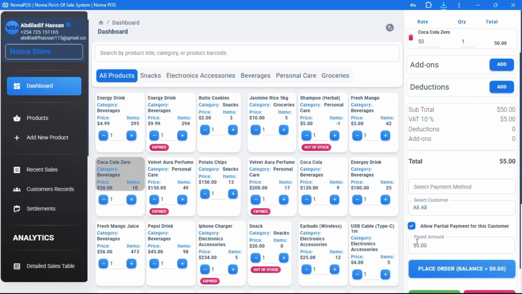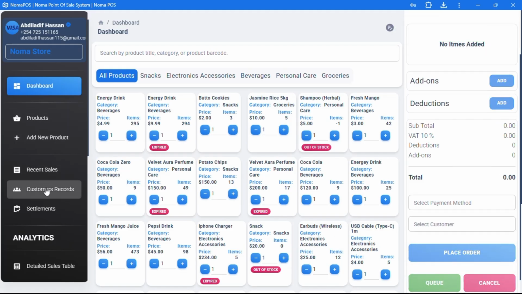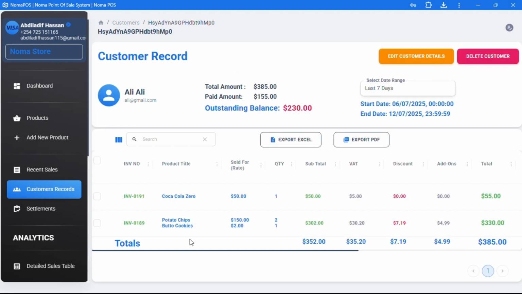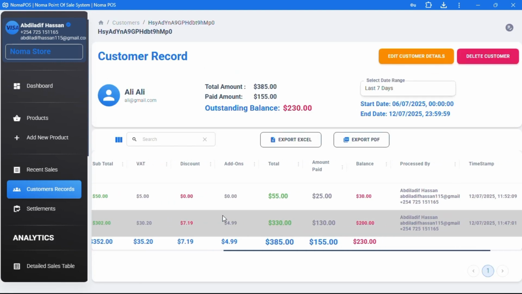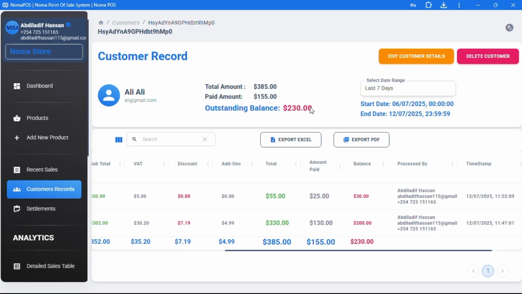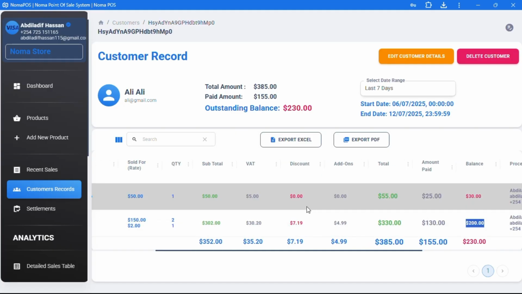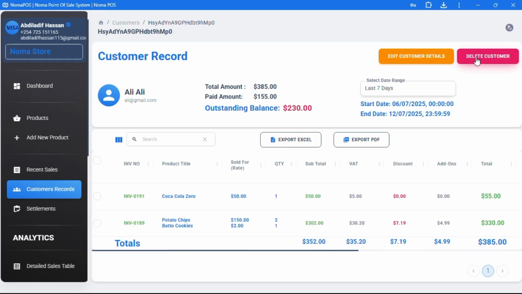Let me make, for example, here 25. So he has a balance of 30 and place order. If I come back to this customer record and select the customer, his invoices for the last 7 days are now only 2. In these 2, he has a total of 230 outstanding balance. That's 30 from this invoice and 200 from this.